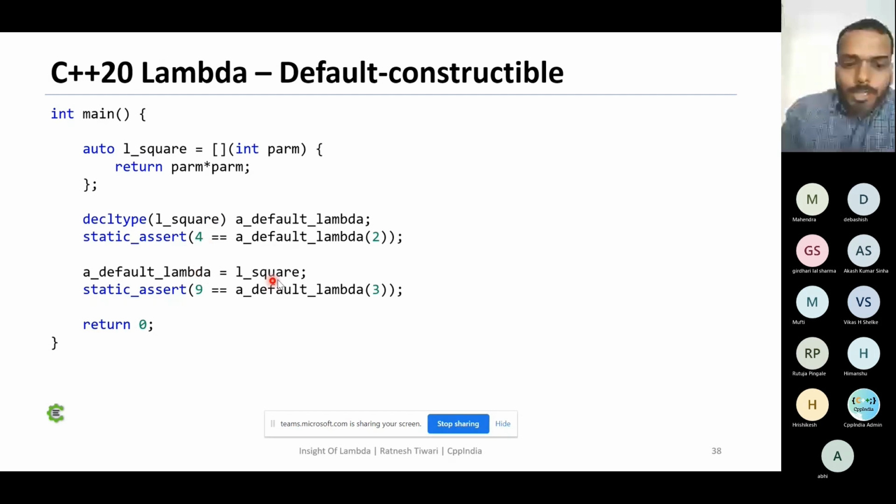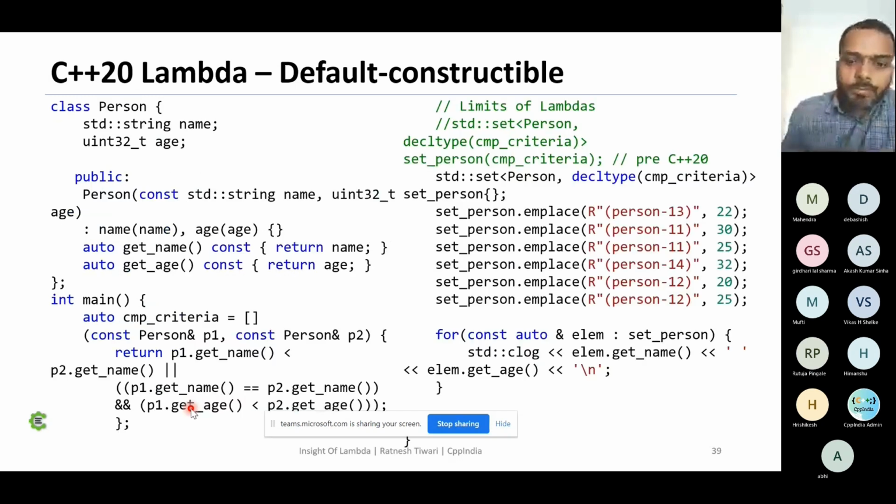I can also assign in the same type, the L square, and then call it, and it will result in the same thing. So what advantage does it have?